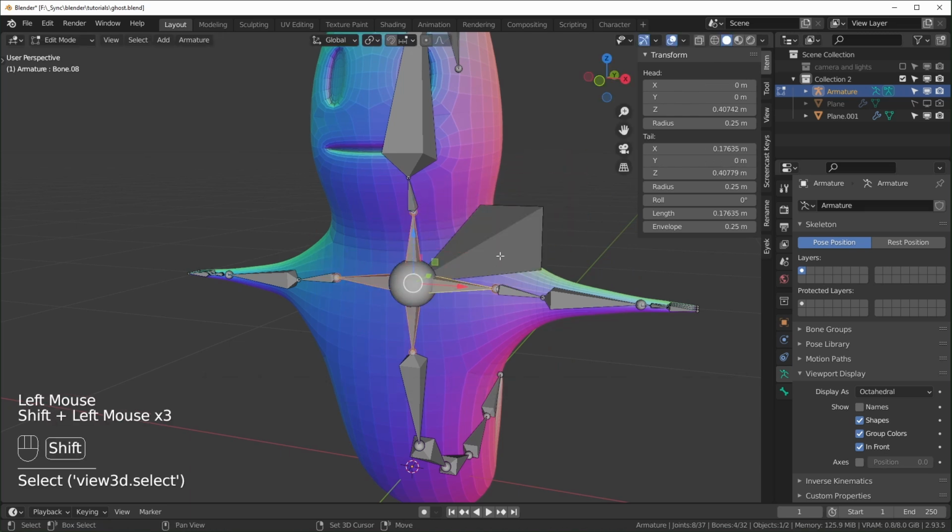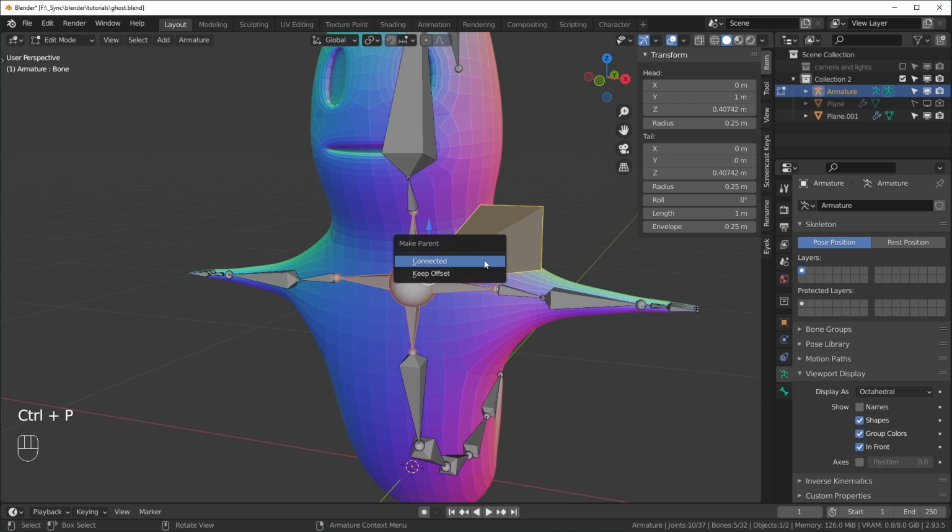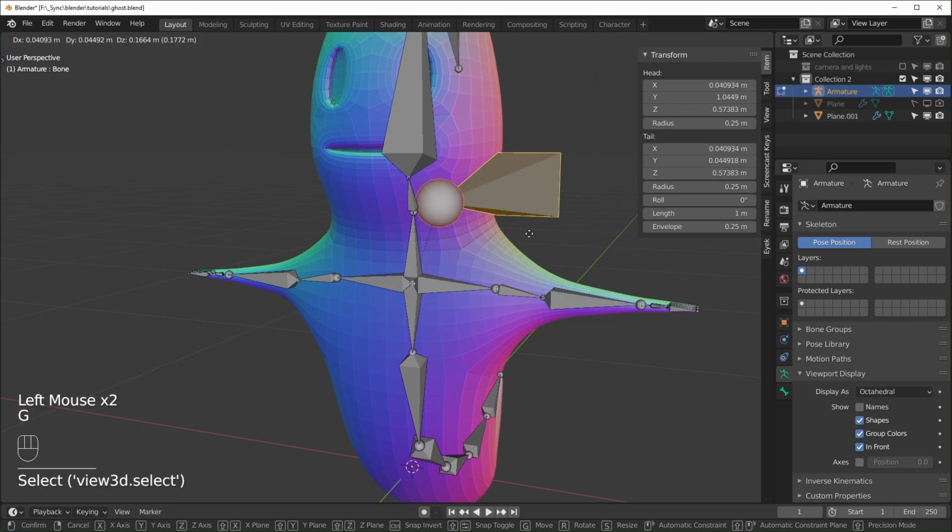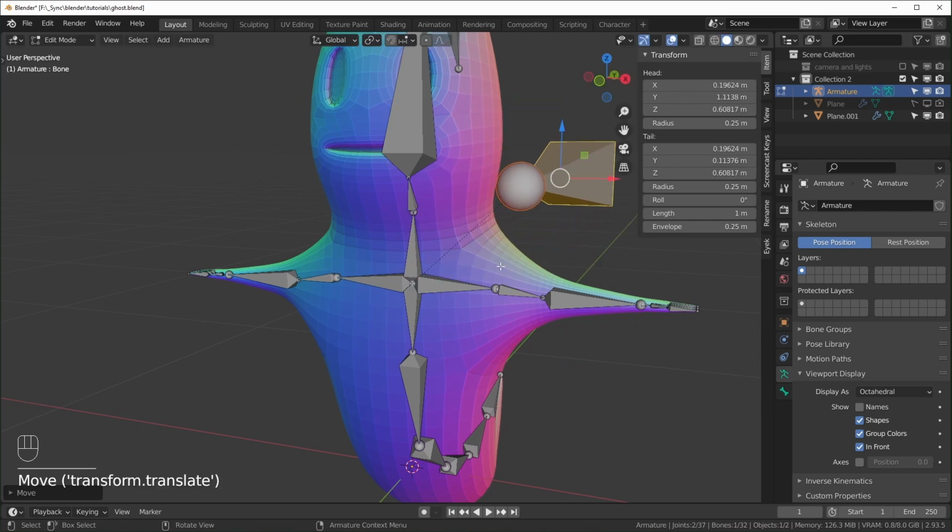You want to select those again and then select this one last. I'm holding Shift when I select all of these and hit Control-P. And instead of connected, use Keep Offset like that. So now it's parented, but you can see it's not actually connected. You can tell it's parented because we have this dotted line right here.